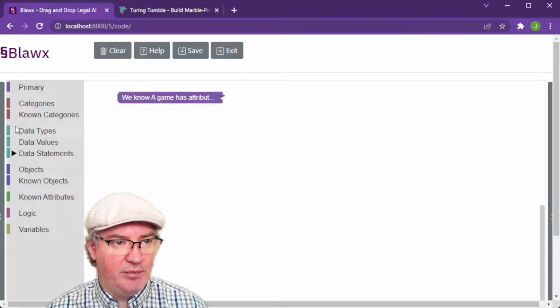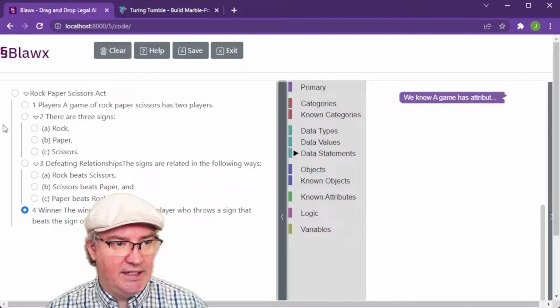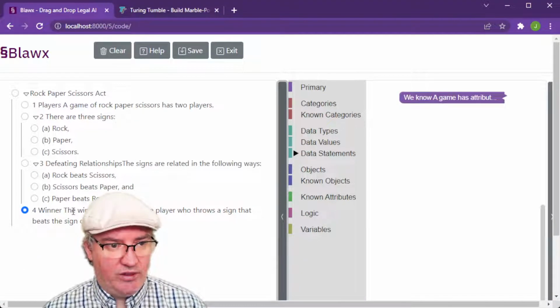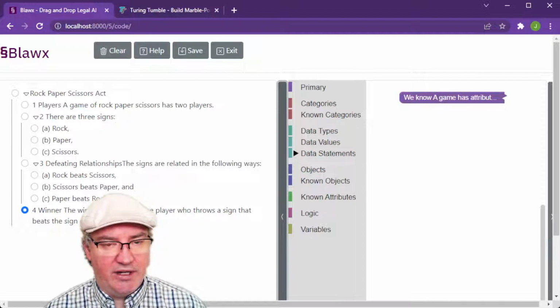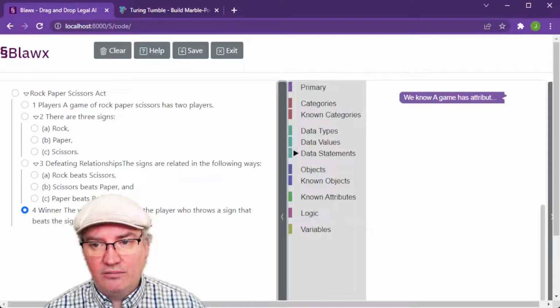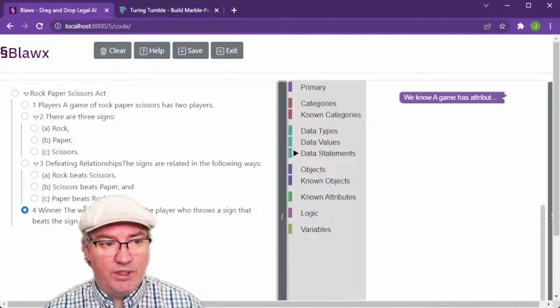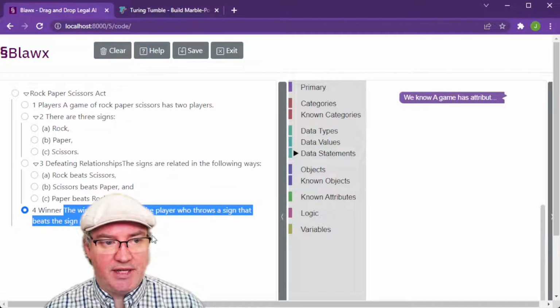So let's collapse this, make a little room for ourselves. Now the rule is the winner of a game is the player who throws a sign that beats the sign of the other player. Now this is where you get into formalization, and there's nothing we can really do about it. Formalization is hard. So what you have to do is you have to change this statement into the language that Blawx has available to it. And when we do that, we end up with something like this.